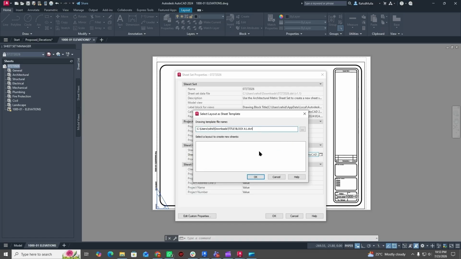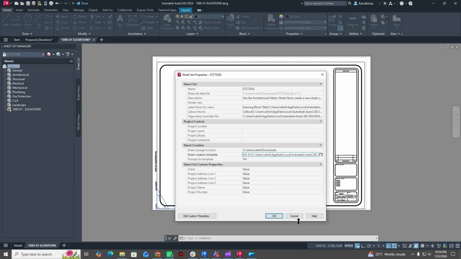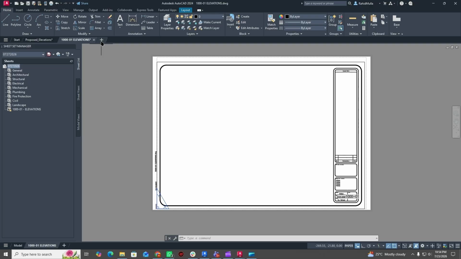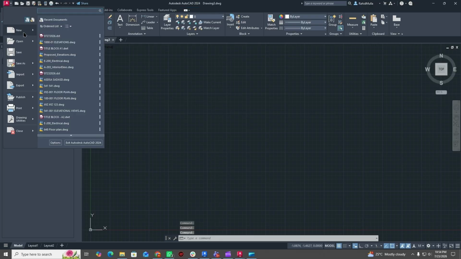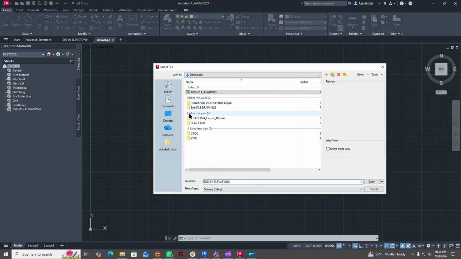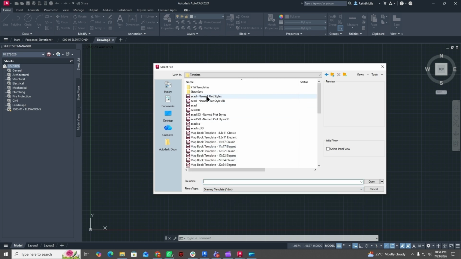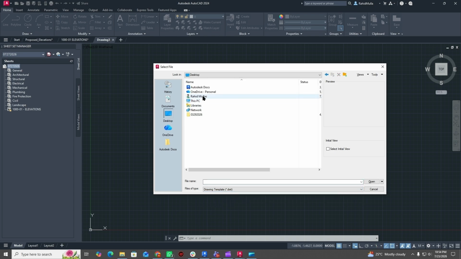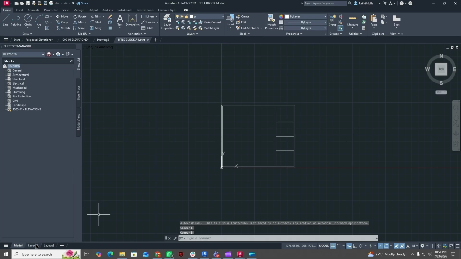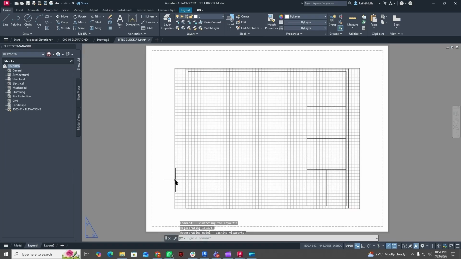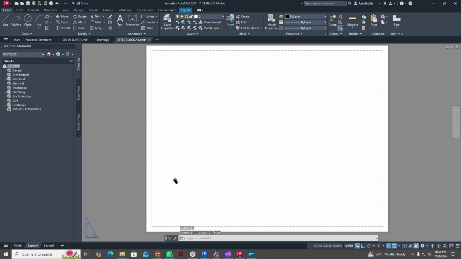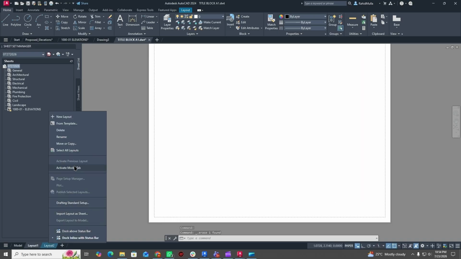It says the selected file does not contain any initialized layouts. Here we have selected the DWT, and the selected file does not contain any initialized layouts. So here there is no layout tab. What we will do is first open it, and we will have one layout in it. Just a minute. Here we will select the DWT, and I'll come here in the downloads folder and select this one. It says there are no layouts. We will delete this, and we will delete this as well.